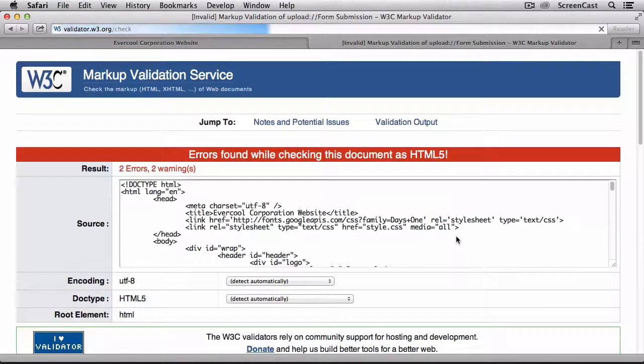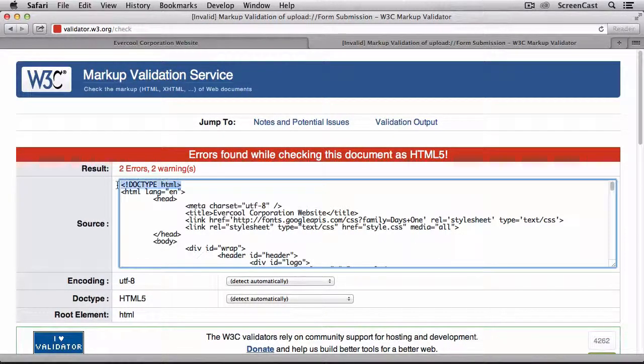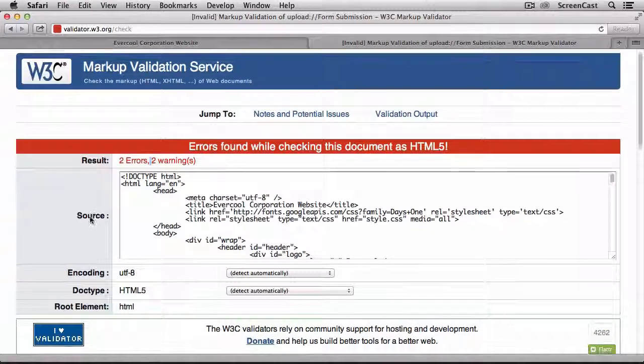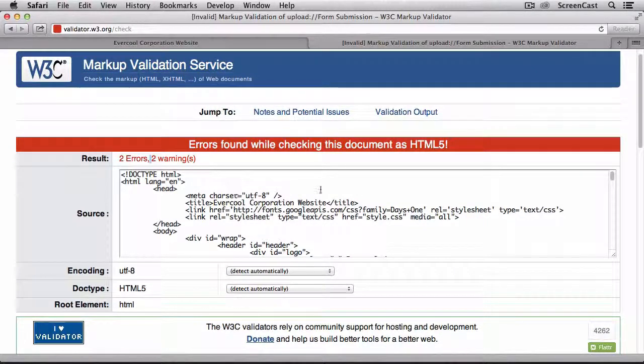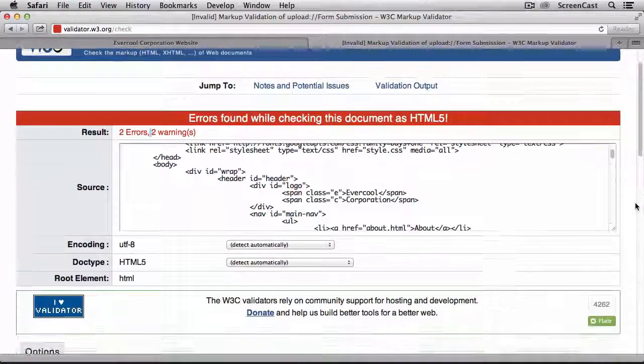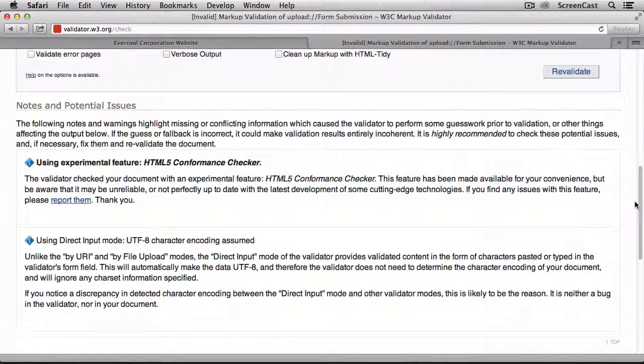And then what this will do is it's going to use our current doc type, what we have set up, which is HTML5 doc type. And it's going to check all of the HTML to see if there's any errors or warnings or things that it discovered that were particularly wrong. So it says I have 2 errors and 2 warnings. If we scroll down, it will show us exactly what those are. Okay, so let's come down here and take a look and see what this says.